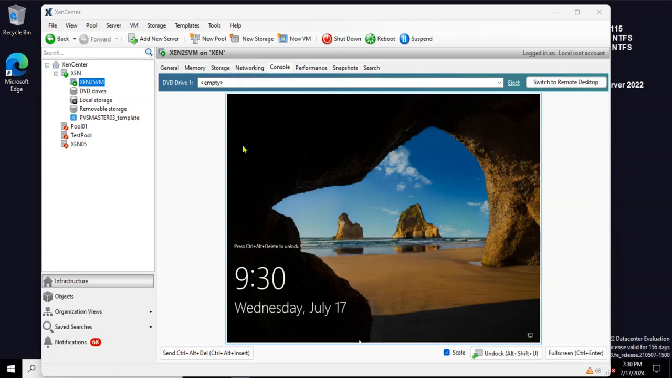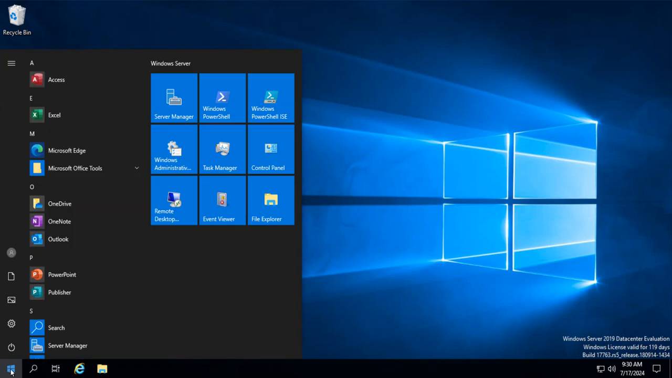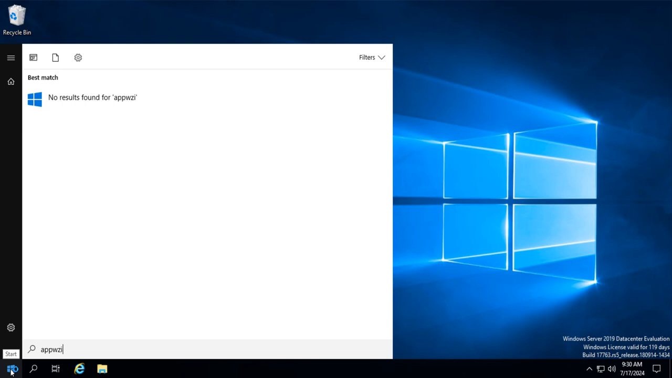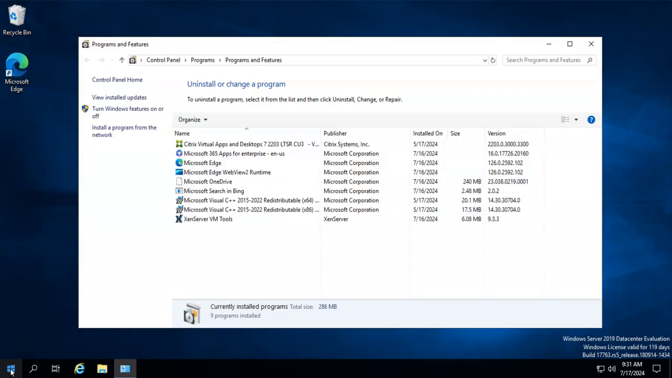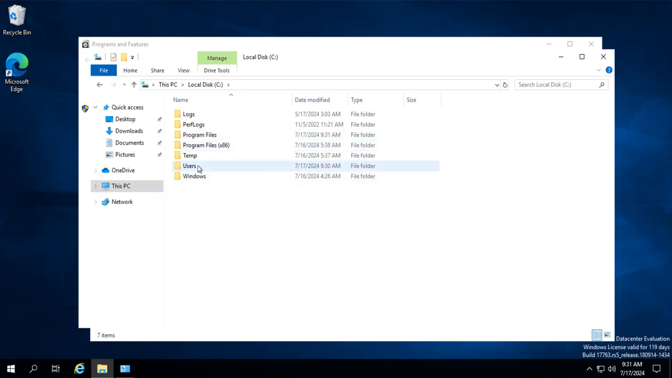Okay, so the VM is powered back on. Now we just need to log into it. Okay, so we are logged in. Let's check the installation status. I want to make sure that I reverted to the correct snapshot. I shouldn't see any FSLogix. Okay, perfect. So now we can install the FSLogix agent again.